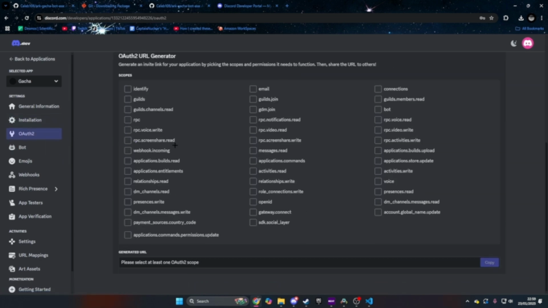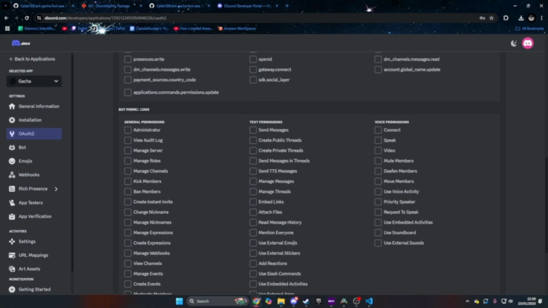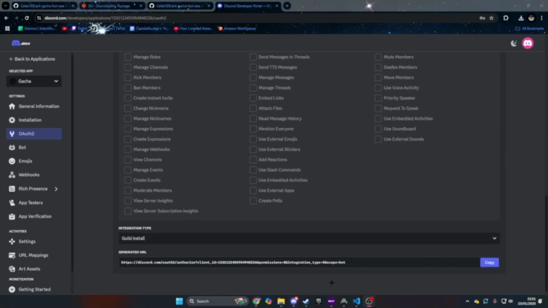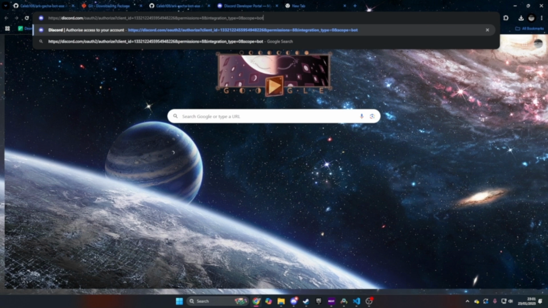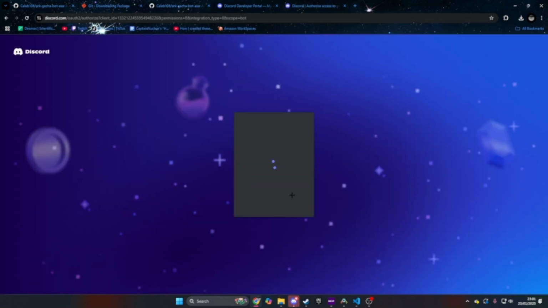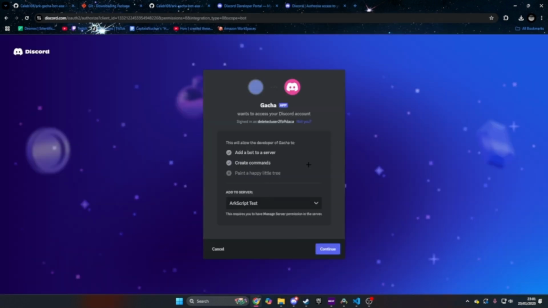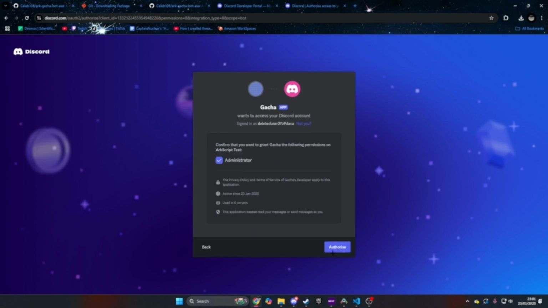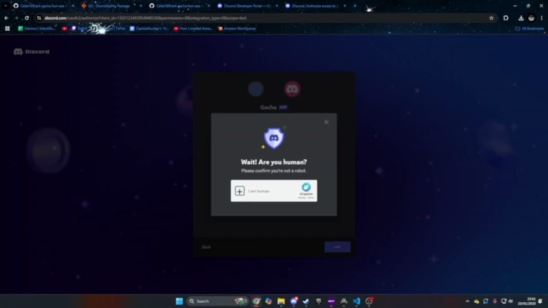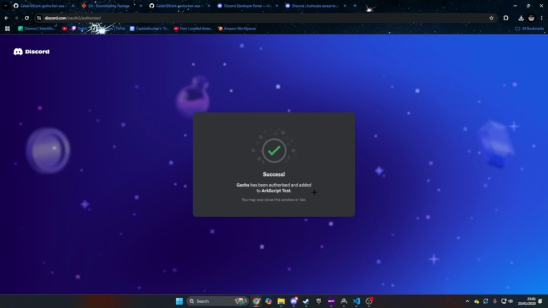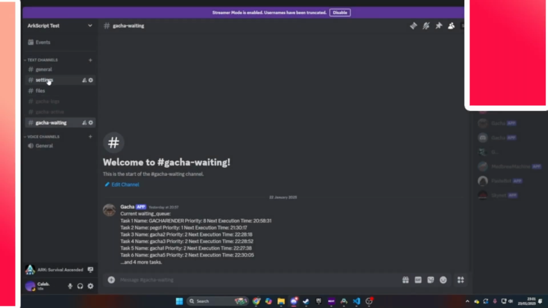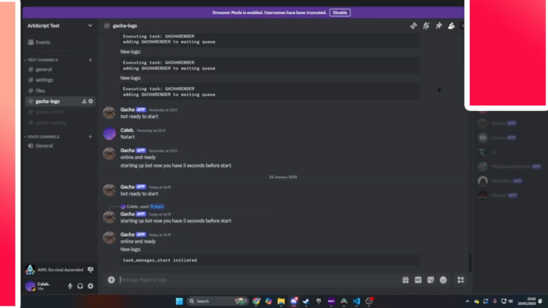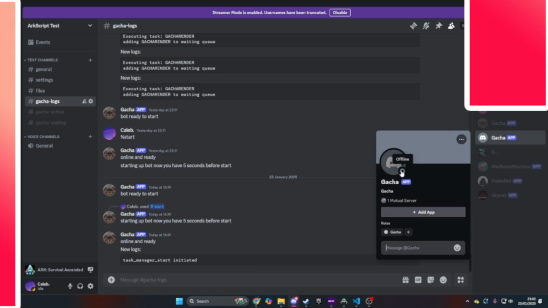Then to OAuth, we're going to do bot, administrator. We're now going to copy this, paste it into our browser. We're going to add it to the server we want, authorize. Okay. And now you can see I have the bot in my server.